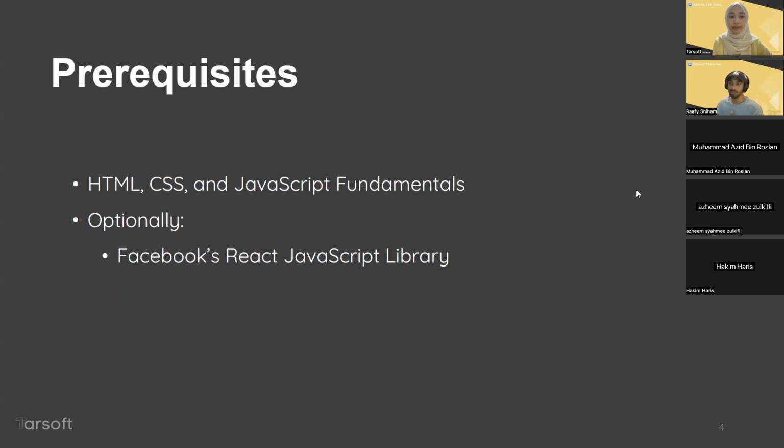We'll move forward to the prerequisites. It will be very beneficial if you know how to code in HTML, CSS, and JavaScript. Even if you do not know, but have tried it once in a while and get the gist of how HTML, CSS, and JavaScript work, it will be very helpful. And optionally, and very beneficially, if you know Facebook's React JavaScript library, this would be the same thing, but for mobile apps.